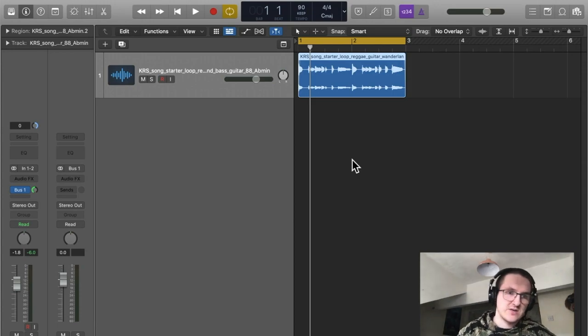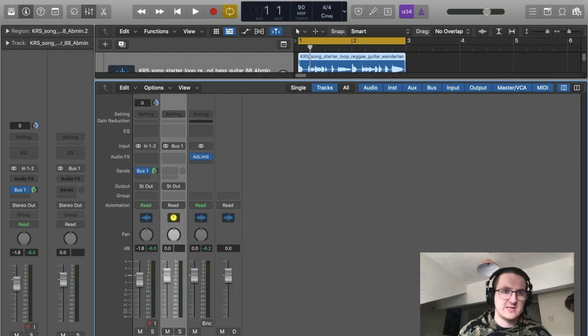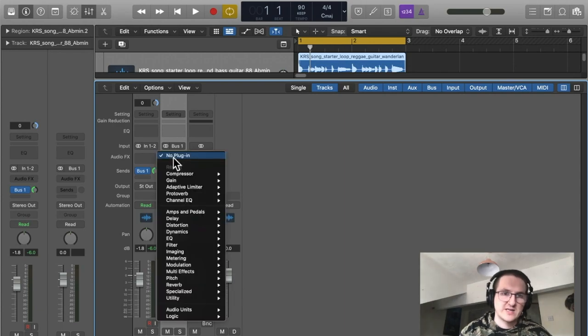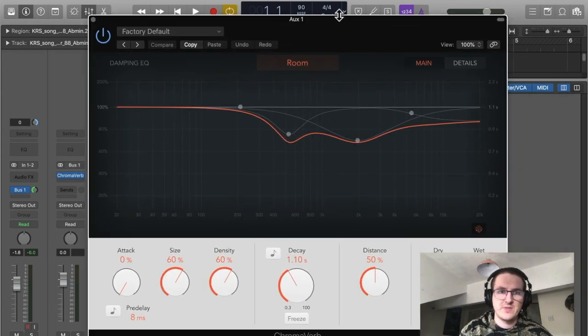If I hit X on my keyboard, that brings up the mixer, and then you'll be able to see it says aux 1 here, and that is your send 1. Bus 1 is the same as aux 1 basically. So on that we can apply audio effects plugins the same as we could on a normal channel strip. What I mostly use send effects for is a reverb most of the time, so just any old reverb plugin.